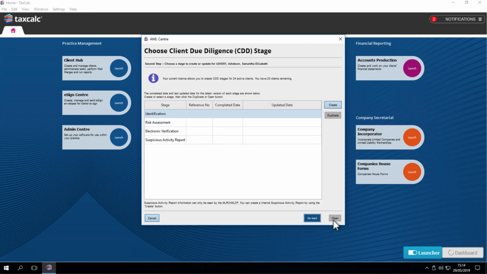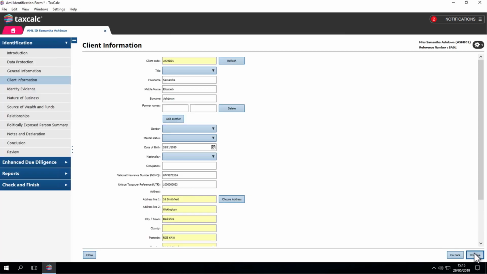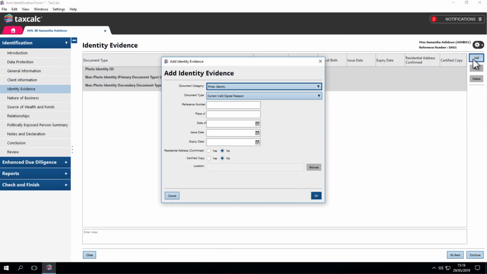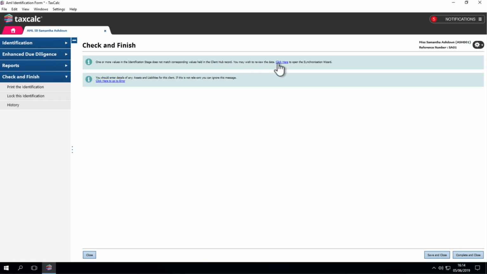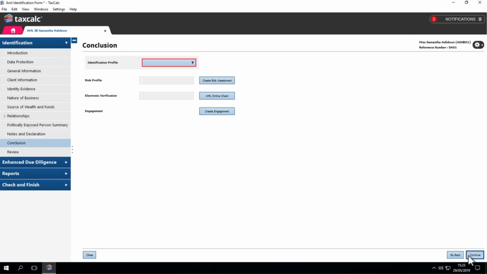cover your responsibilities on each stage: identification, risk assessment, and electronic verification. Our tried and trusted SimpleStep will allow you to complete the identification stage easily, such as recording your name, address, and relationships. Check and Finish will alert you to anything missing. The end result is that you need to mark each profile as successful or referred.